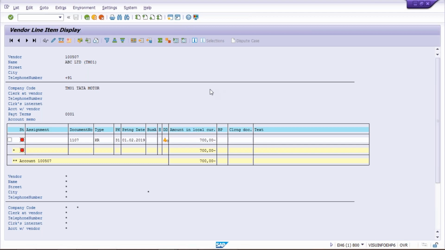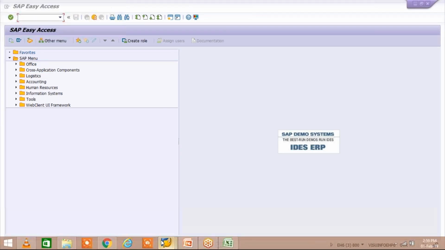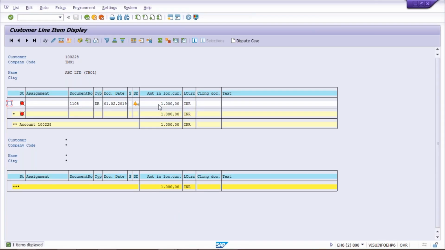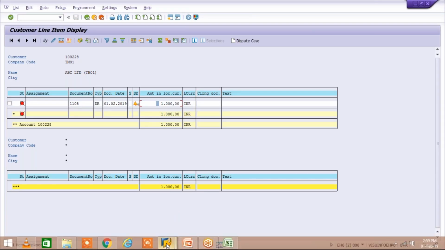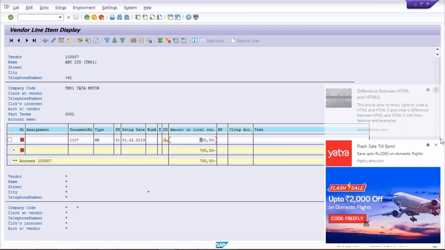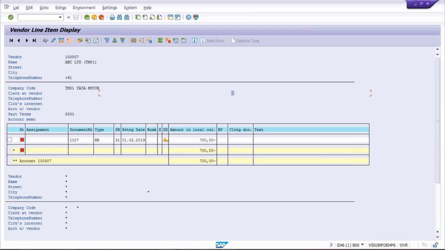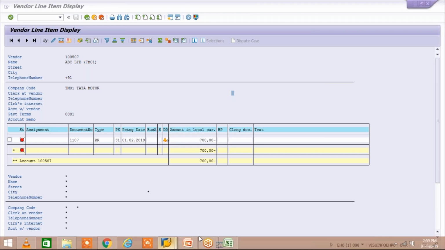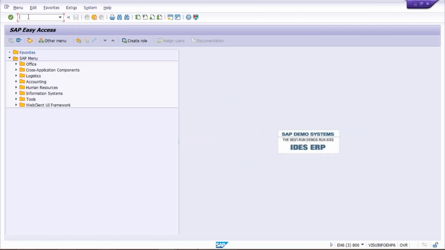Whenever you are going to post this 300 rupees, we have two open items. One is 1,000 rupees in the form of customer, and then in the form of vendor 700. Whenever you have to make a payment worth 300, both open items are supposed to appear. How is it going to appear? For that, you have to do certain settings in the master data. You have to link customer with vendor, then only it is going to be possible. Right now, I'll just use F-28 to post the payment.